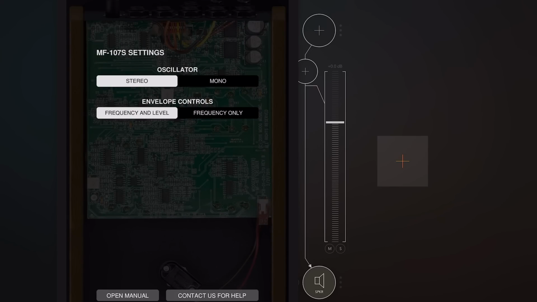Now, when it comes to the envelope, however, if we go into the settings menu, you can see that right now it's set to control both frequency and level. And if you do switch this over to frequency only, just be careful with your volume, because when you're not controlling the level also, it will just put out the oscillator at full blast. So yeah, turn down the volume before you switch this over.